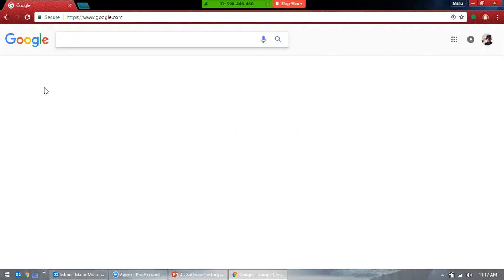Because you don't want someone else viewing your information. This is very important when you are giving your credit card information, when you are giving your address, all those things. So whenever you do this, you want to make sure it's HTTPS, not HTTP. HTTP is unsecure. Okay, so that is security testing.